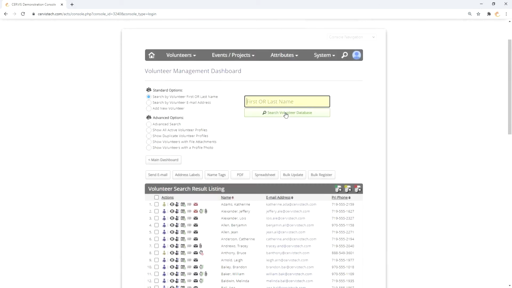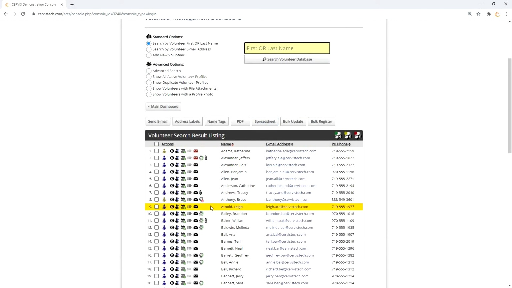Now, when you run that search, of course, it's going to display your results. And then there's a number of things that you can do with that. I could email these individuals. I could also print out a spreadsheet if I wanted to export that information.